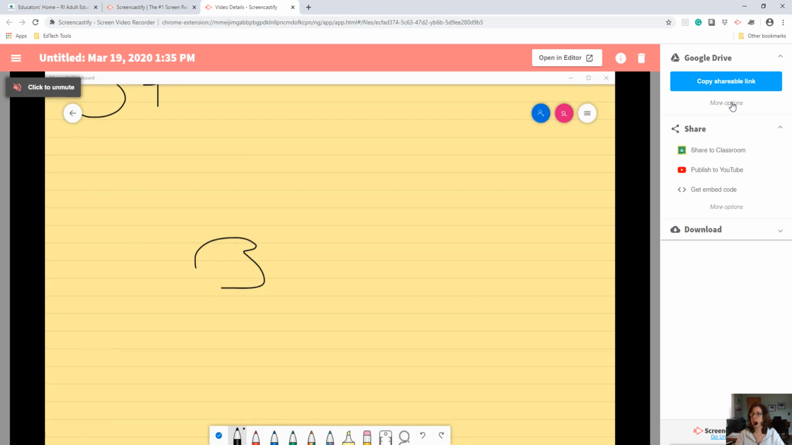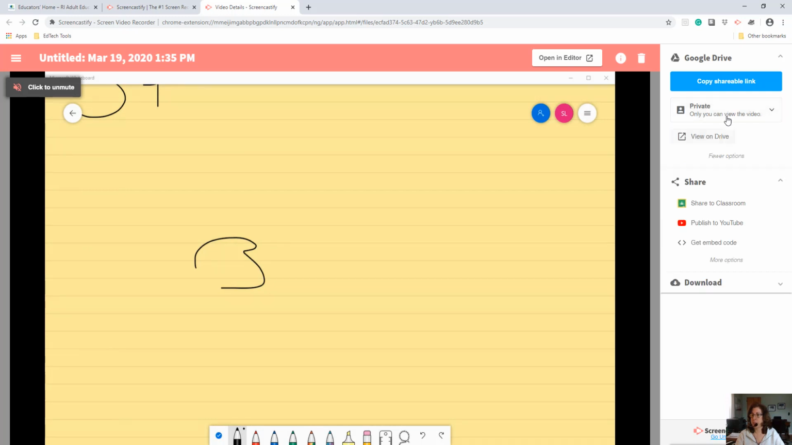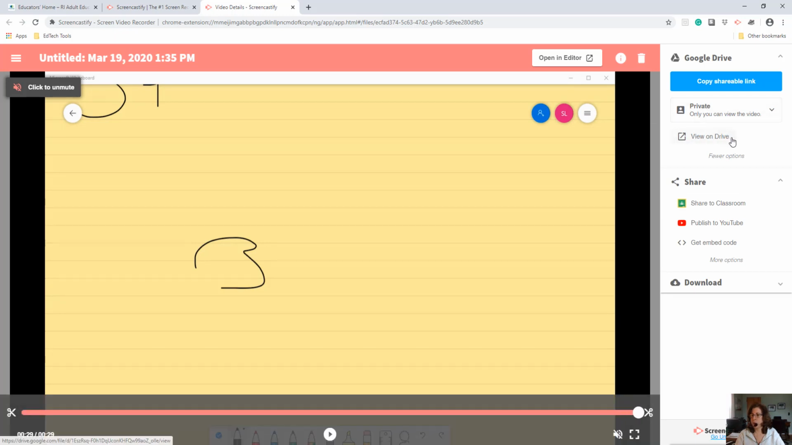And when I click on more options, I'm going to see my privacy options. Now, I'm going to show you where it goes in Drive in a moment. I can also download it to my device that I'm on. I can send it in an email, and I could generate a QR code and send it through that. So that's pretty cool too.